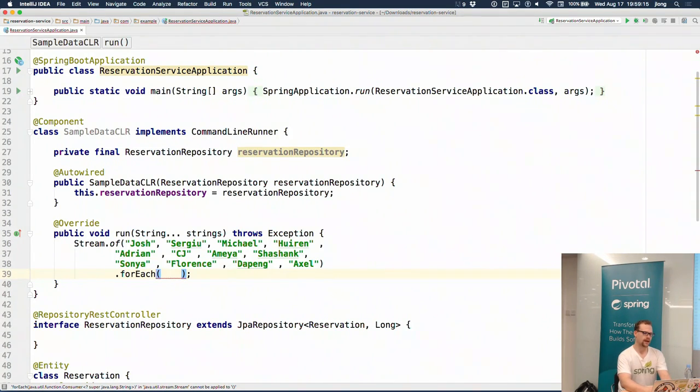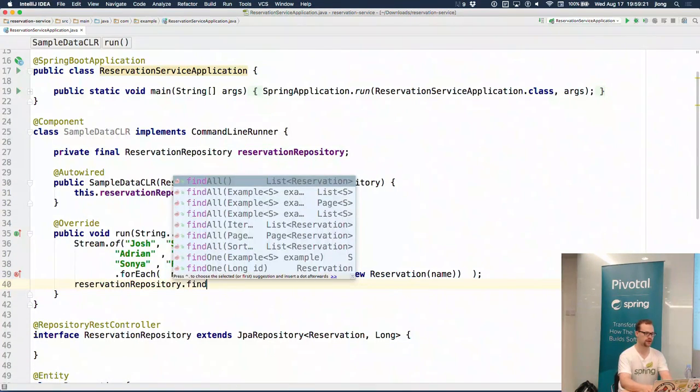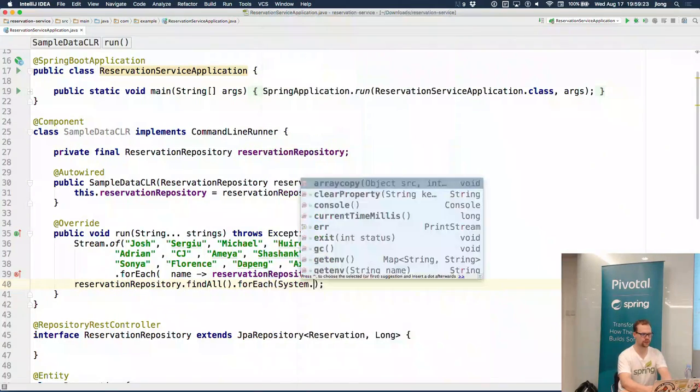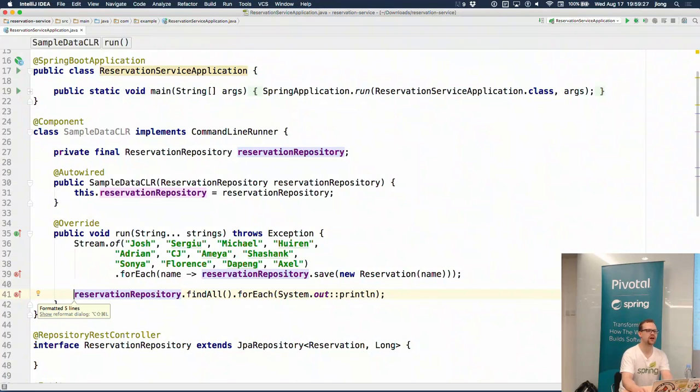Anyway, for each name, I'm going to write a record to the database. I'll say new reservation, pass in the name, and then I'll say reservation repository find all, and I'm going to print out every record that comes back. Now, here I'm using a very nice feature in Java 8. How many of you have used Java 8 so far? The rest of you, get on it. Come on, what are you doing? So Java 8 is awesome. It's great. It even rhymes with great.